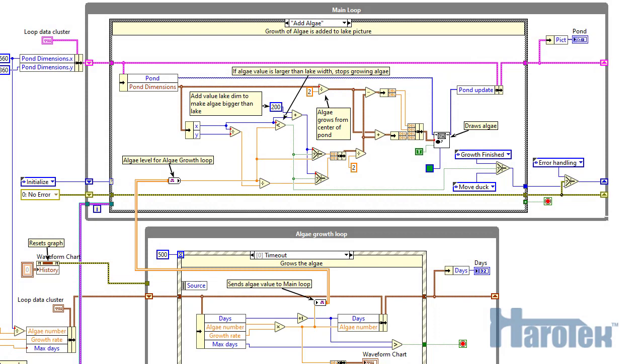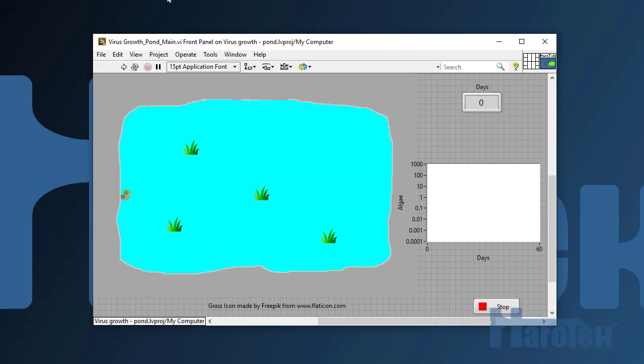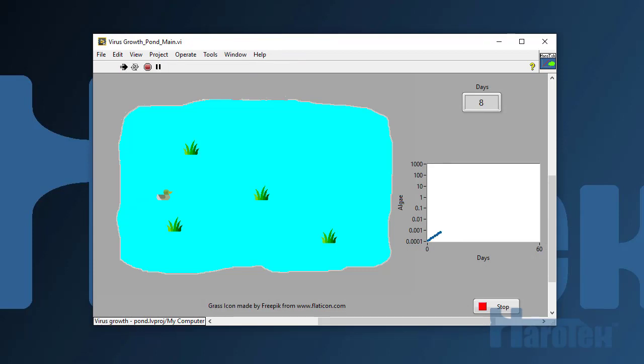Let's run this VI. We can see that the algae grows in the waveform chart, even though we don't see any visible algae in the pond. It's not until day 40 that the algae is visibly apparent, and by then the pond is overtaken within a few days.